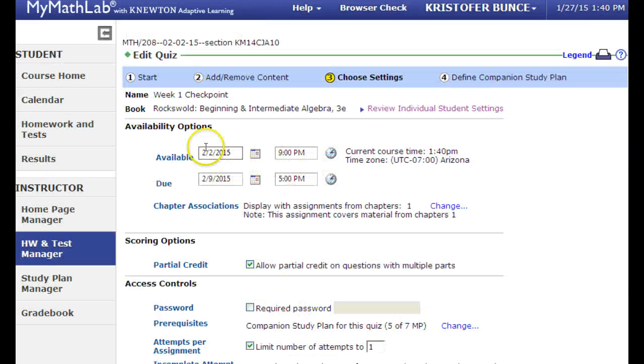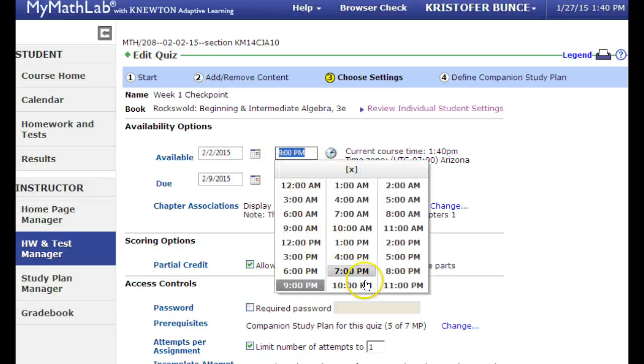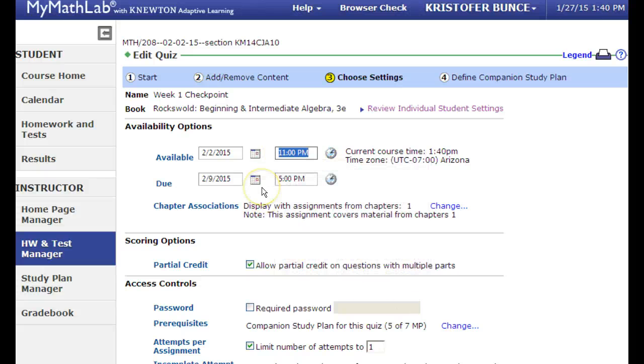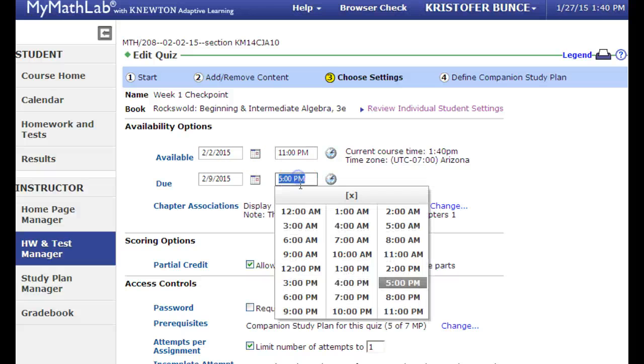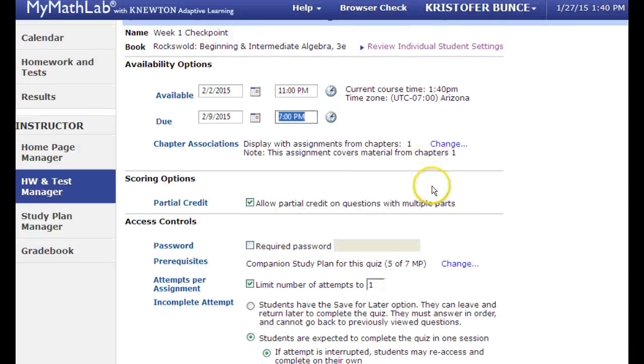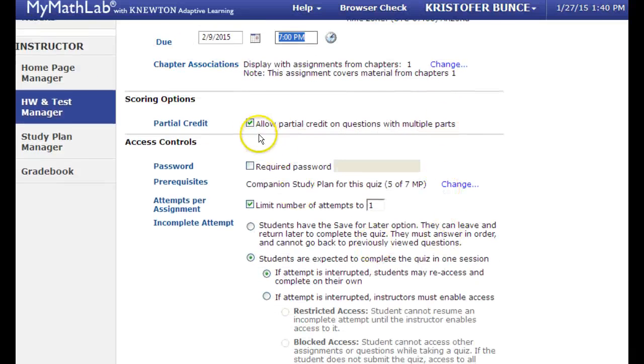Okay, so once again, it's up to you when you want to assign it. So this actually needs to be changed to 11 p.m. because it's right after they get out of class on that day, and this needs to be changed to 7. Okay. It's up to you if you want to allow partial credit.